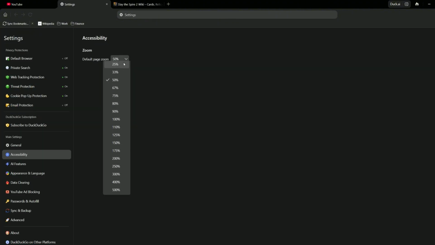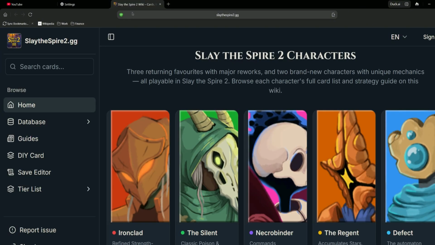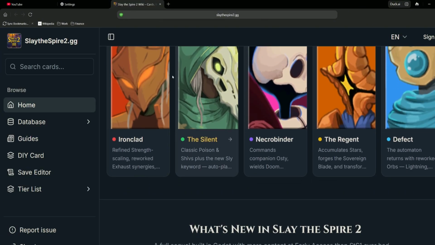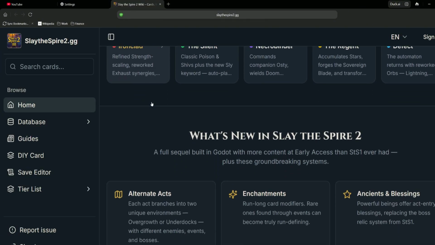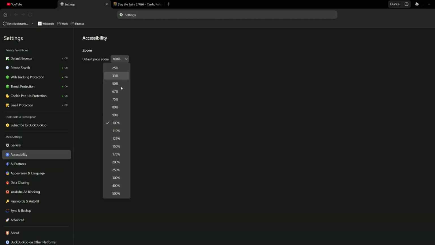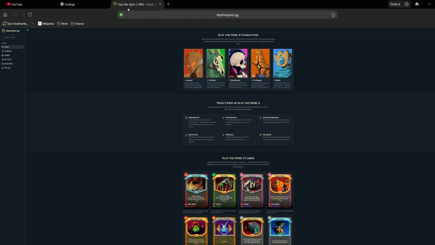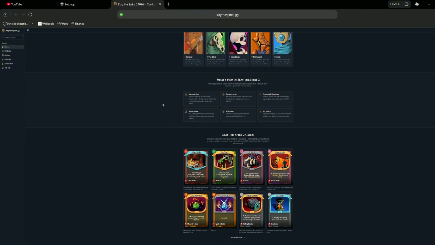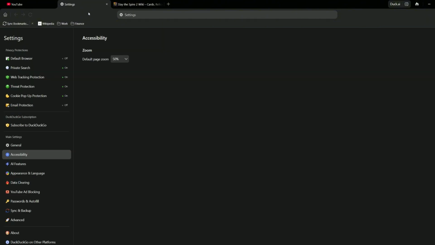Now, if I increase the zoom, you can immediately see the difference. The text becomes larger, buttons are easier to read, and the whole page becomes more readable. This is especially useful if you're on a high-resolution screen or just prefer bigger text for comfort. On the other hand, if I decrease the zoom, more content fits on the screen at once. However, the text becomes smaller, which can make it harder to read depending on your setup.